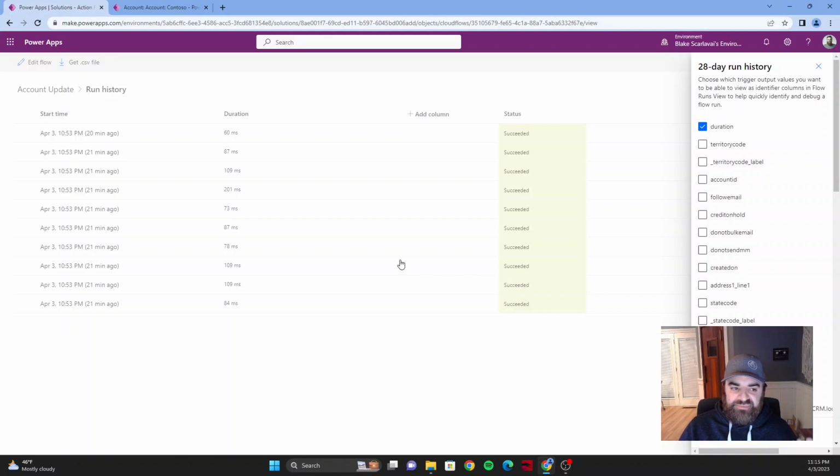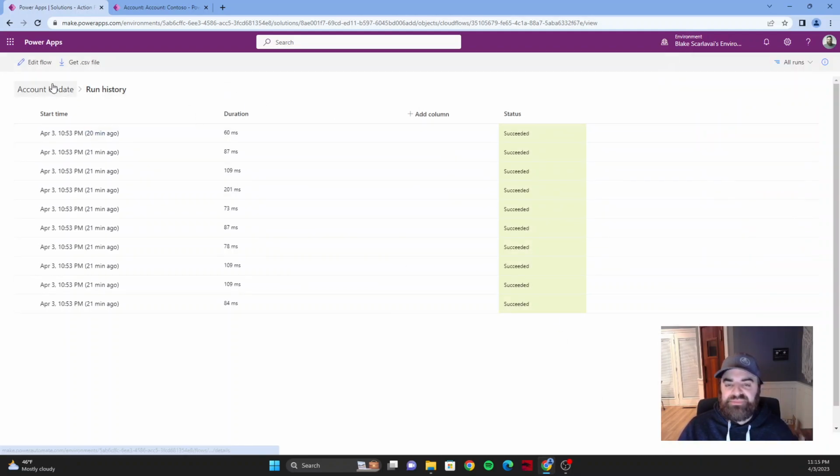So in this case, my flow is running on update of account. And let's say someone did like a bulk update on a record that this flow, or an attribute that this flow cares about. It triggered a whole bunch of instances at the same time, right? And I need to go debug one of them.